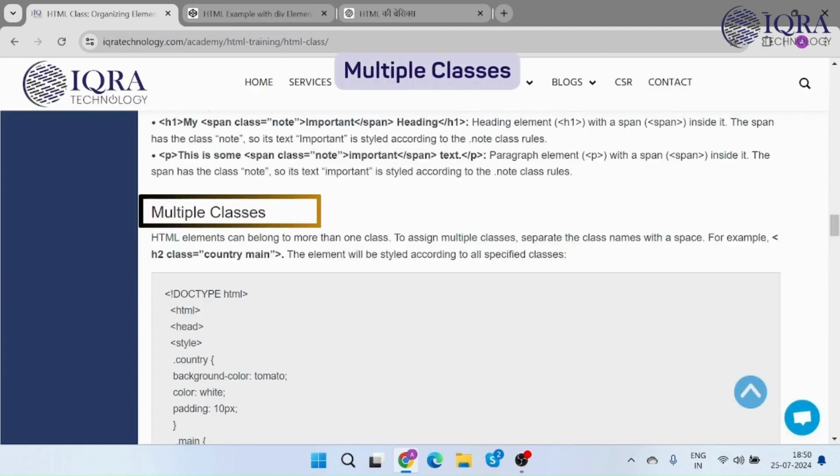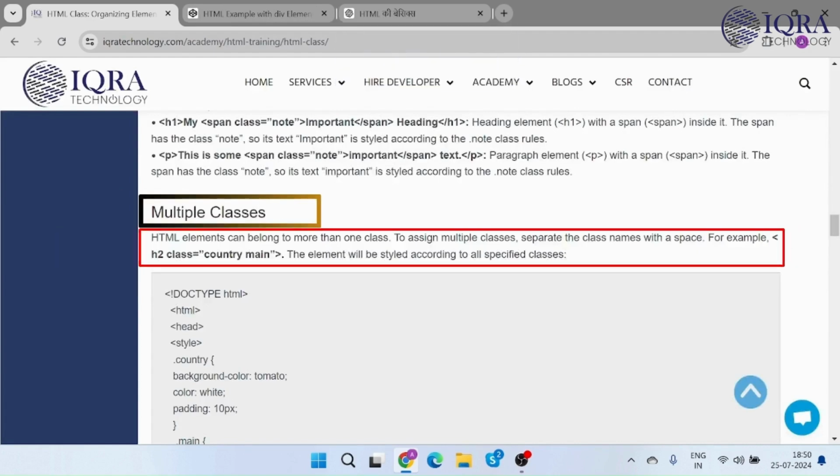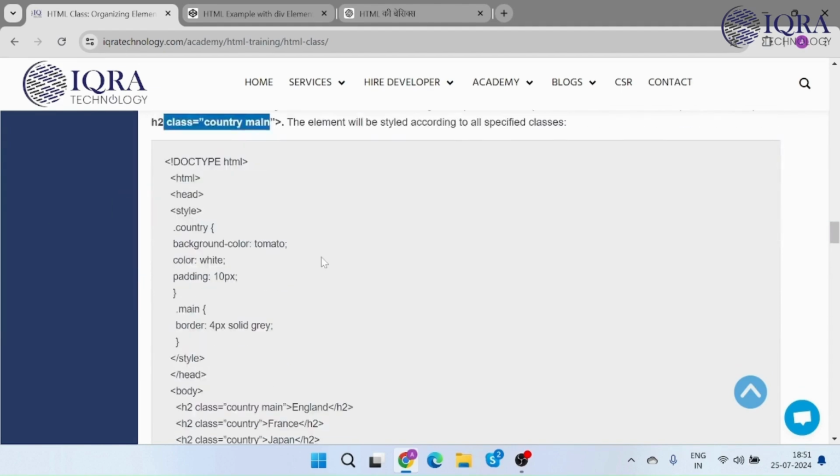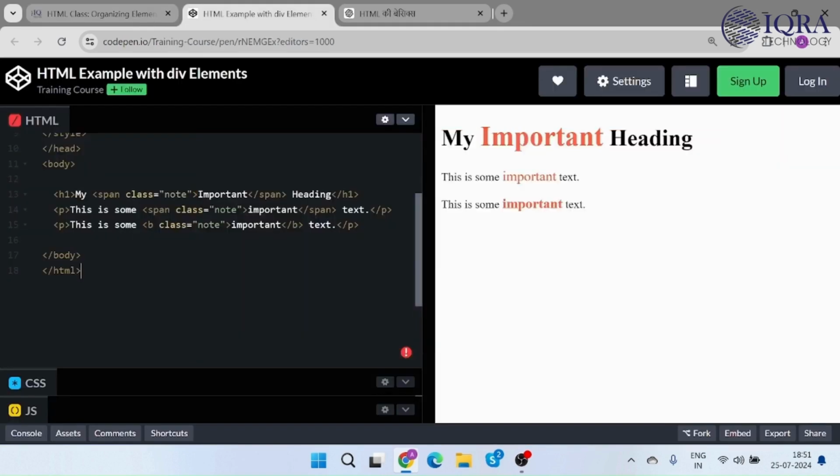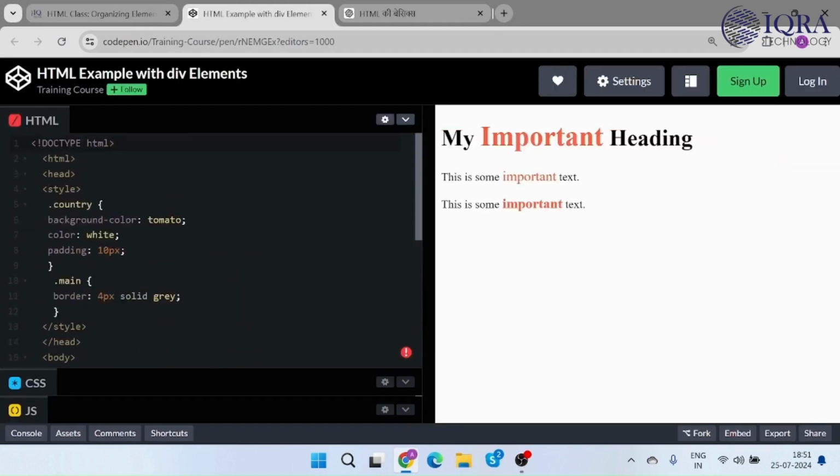Using multiple classes. HTML elements can also have multiple classes. For example, consider an h2 element with the classes country and main applied together. The style from both classes will apply to the element. Let's copy this example and I will paste it into my code editor.